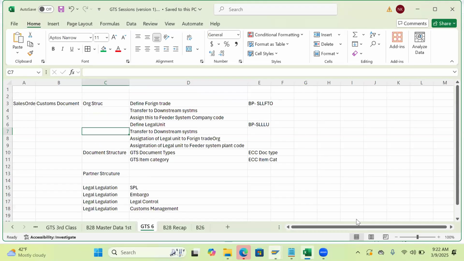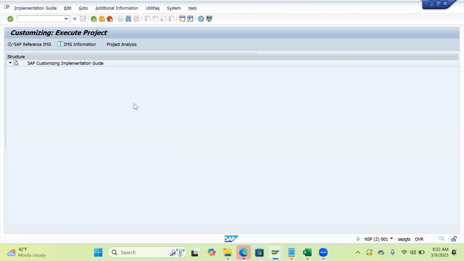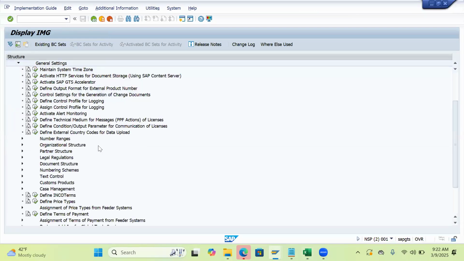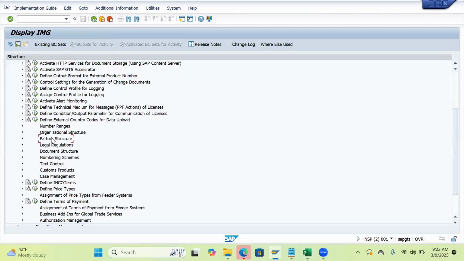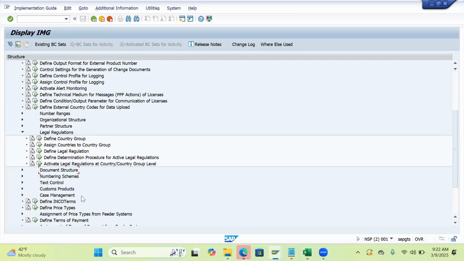Okay, let me go into the SAP again. We talked about communication, general settings, and then we talked about org structure, partner structure, document structure, already we talked about. Now we are in the legal regulations. So when we talk about legal regulation, what is the definition? It's ultimately the different regulations which need to be followed by your business, right?